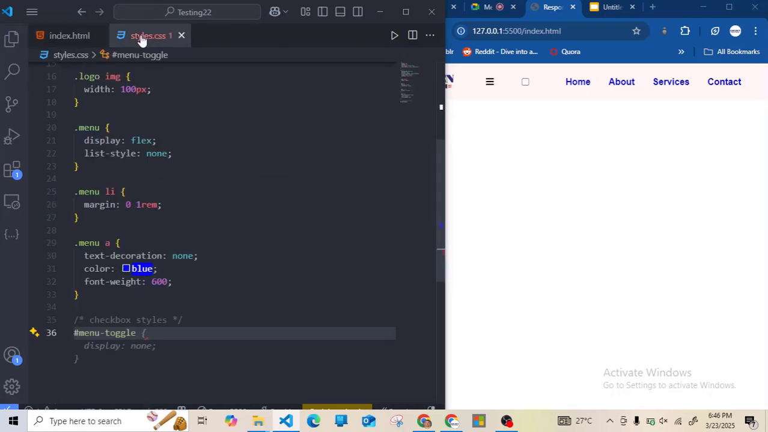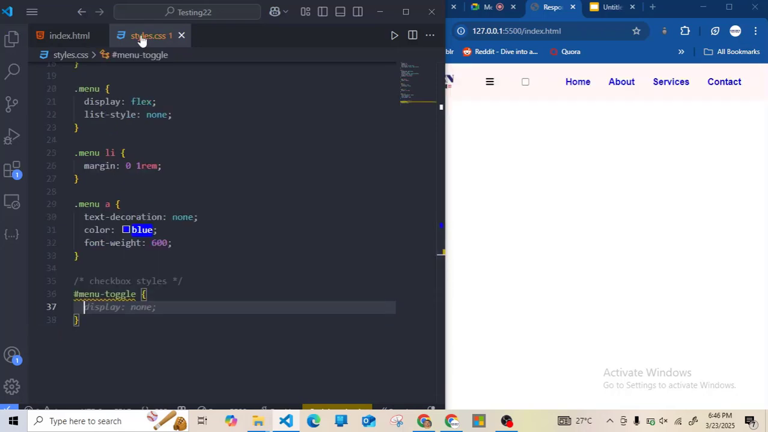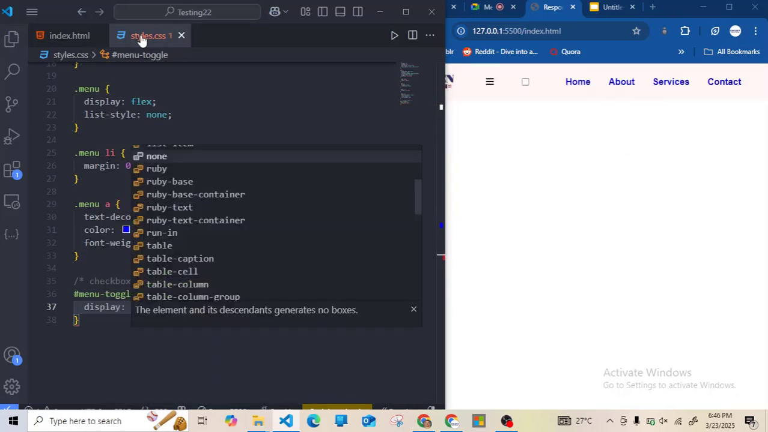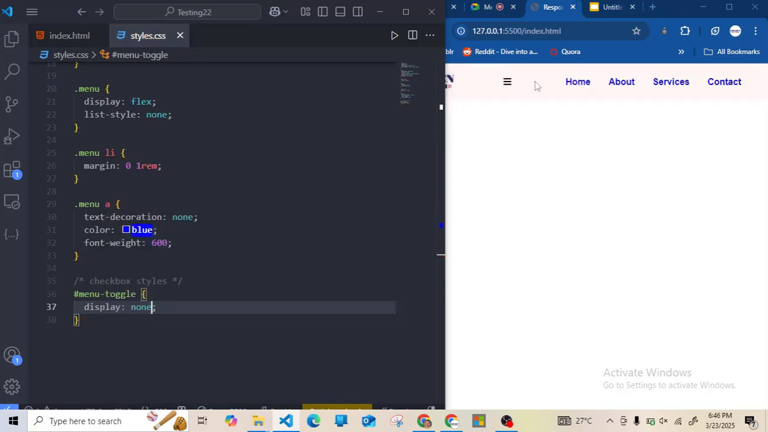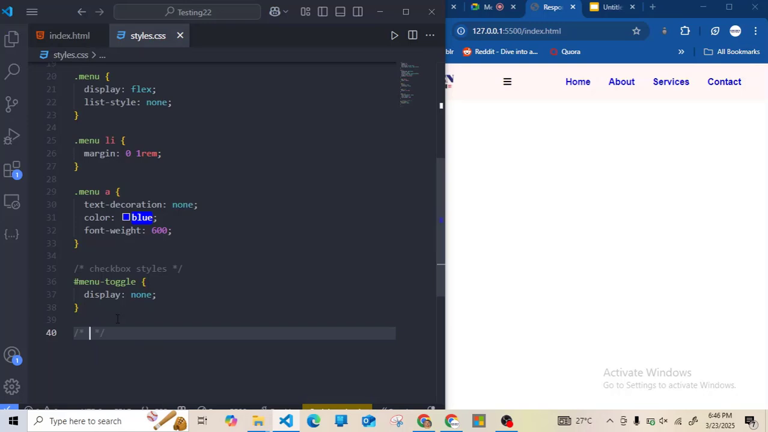Select an ID, use the hash symbol, and what I need to do here is to put display to none so that it will be hidden from the screen. We don't want to see it right there on the screen because it's not part of the navigation. Now, if that is done, the next one that we need to take care of is that hamburger. So I'll call this hamburger styles.